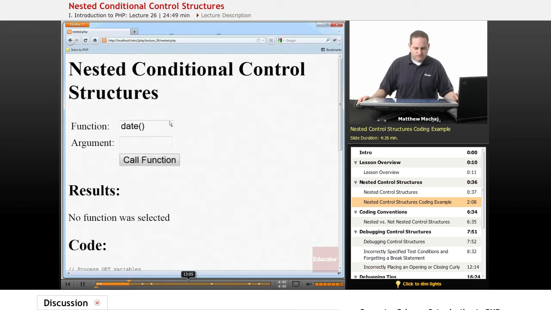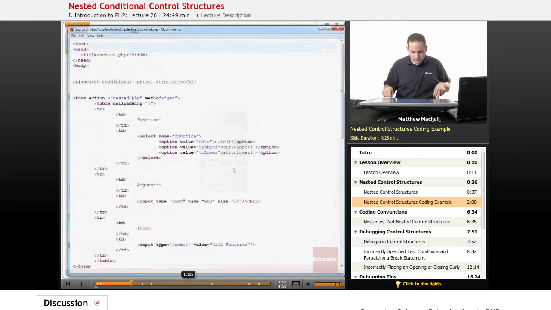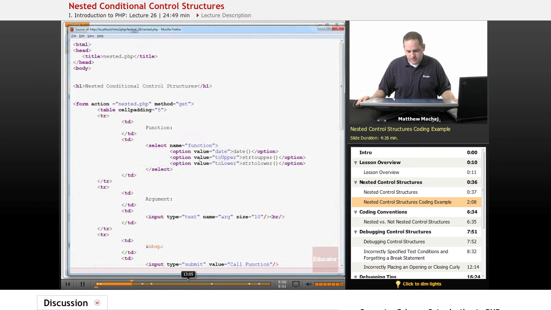What I have up here is a form I've created that uses the get method, and it makes testing these out a little bit easier. You can see that it has the three functions selected which this code can process. If we look at the source code for this, we can see that this select drop-down box has three options whose values are date, toupper and tolower, which match those cases in our switch statement.